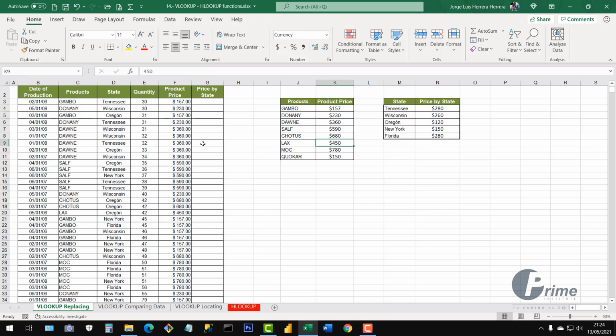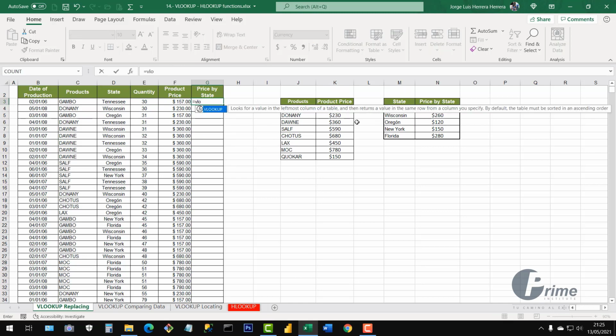Okay, let's repeat the procedure for the second case. So I locate here, I'm going to type equal VLOOKUP, and now it's asking me the lookup value as a reference. In this case it's in the D2, because it's D3, and then a comma, and then it says select the basic or the matrix table. So I just select this whole little table that I have here to the right.